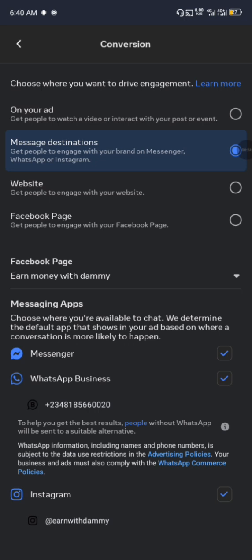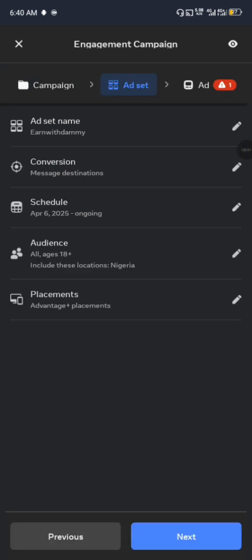And what you see on my screen right here is that I choose the message destinations. Leave the WhatsApp, leave the Facebook page, just choose the message destination. If you come down, you see Messenger, WhatsApp Business. Just cancel the Messenger and cancel the Instagram, just leave the WhatsApp Business, so that whenever someone clicks on the ads, they come to your WhatsApp direct.